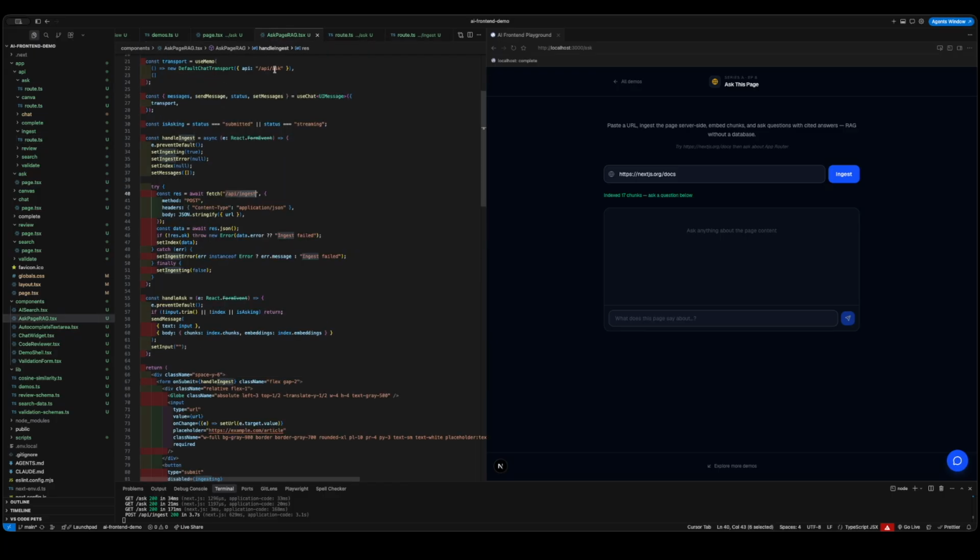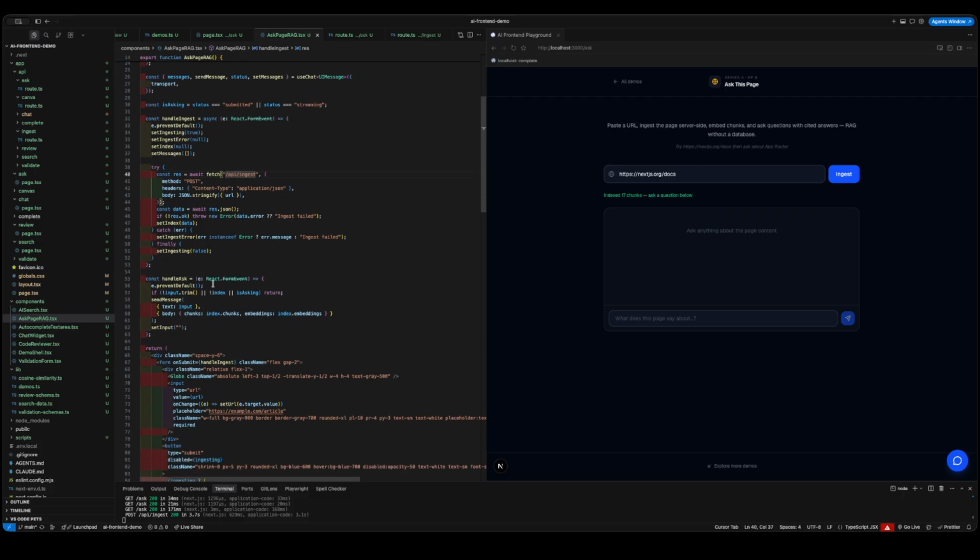This component, AskPage, is mainly made up of 4 blocks. The first block contains the states for handling the URL, the index, which is the chunks and the embeddings that we get after ingesting, the ingest errors if there are any, and definitely the index in our memory, which is our database for the session.